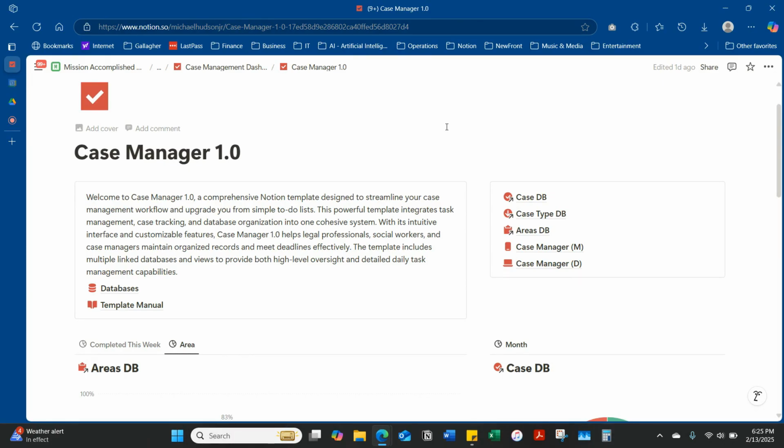In today's video, I'm going to be presenting to you the new Case Manager 1.0. This is a comprehensive Notion template. It's going to be a very, like I said, simple, straightforward workflow when it comes to Notion.